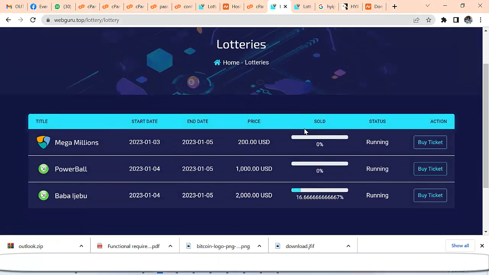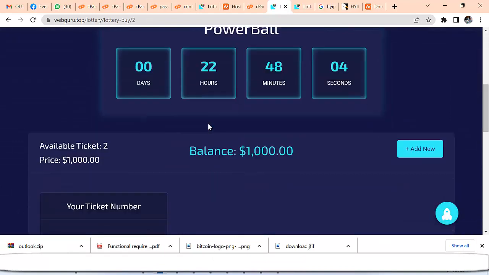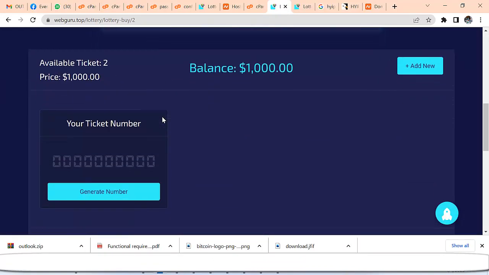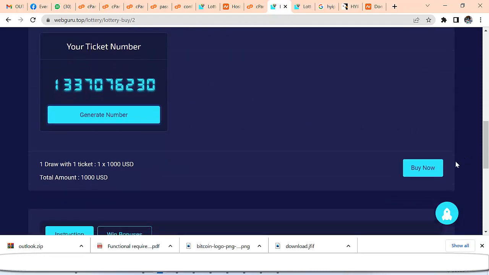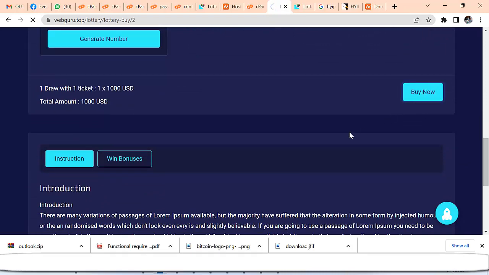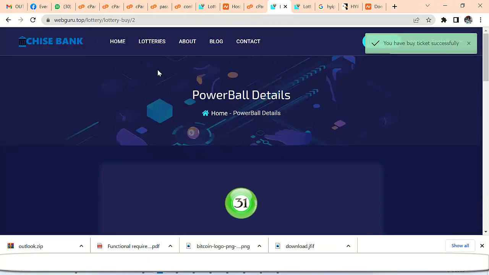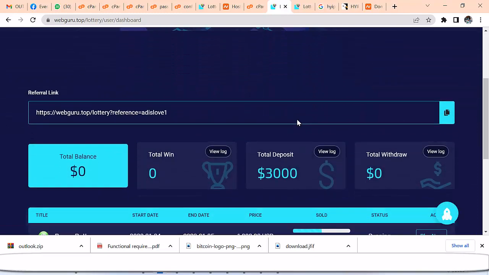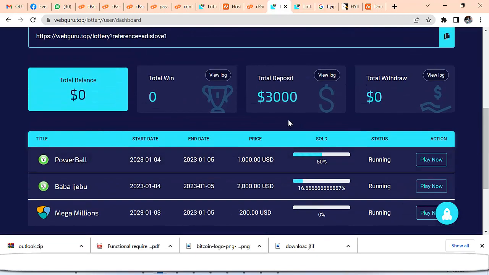So let's go back. I can decide to buy another ticket. Let's see this Powerball. This ticket is 1,000 and I can generate. Right, then I can click on buy now. So my purchase is successful, right? Now if I go back to my dashboard, I'm going to see that I have purchased that ticket.